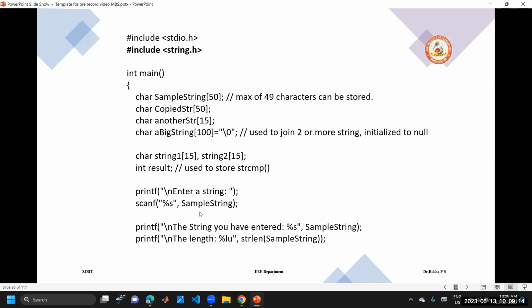Now you're finding the length of that string using the built-in function. strlen will take only one parameter, that is, the string whose length is to be determined, which should be added as an argument. So strlen of sample string will return the length of the string. Directly you are printing it in the printf statement. This is how I have done it. This printf statement will print the length of the string.